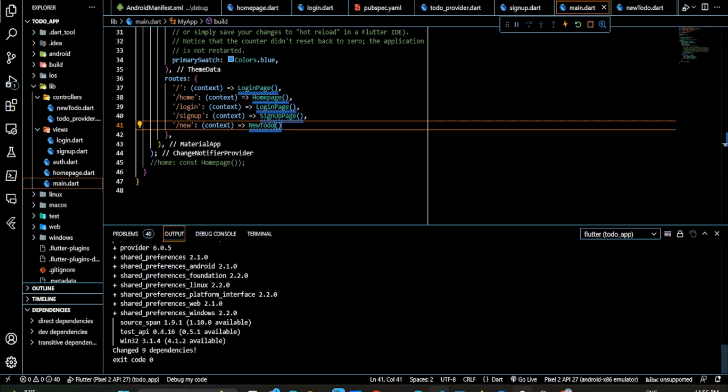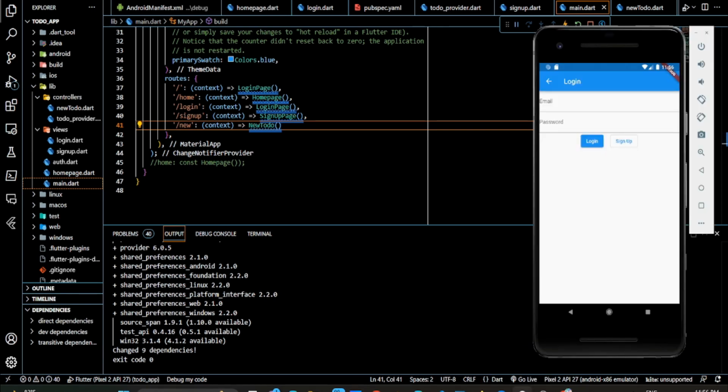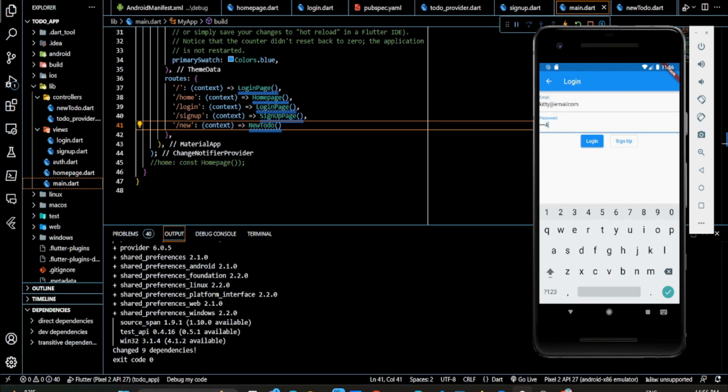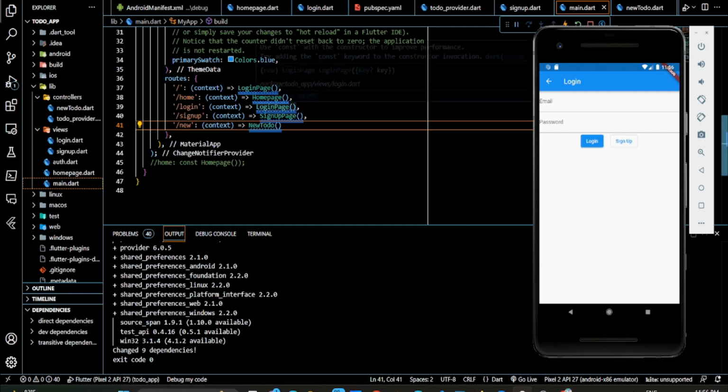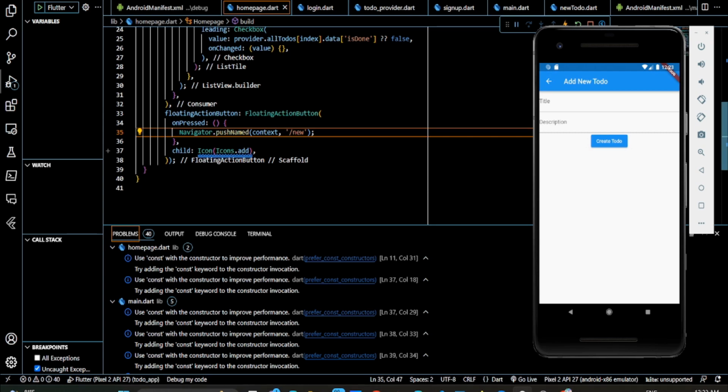Kitty at email.com, 123456789. Login. New. What happened? Are we getting this right or not? We can get this UI. After this, we need controllers for the title and description.